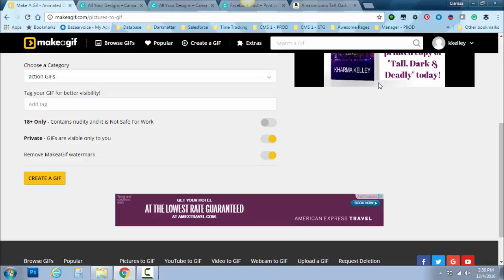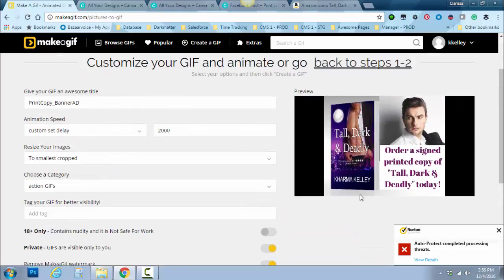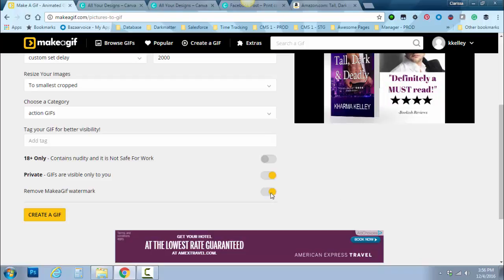And it really does make a difference, because if you are going to be using this banner ad to put on a site, the last thing you want is that weird cheesy little bookmark or watermark that says makeagif.com or something like that. It looks really unprofessional, and you want your image to look really clean. You put a lot of work into it. So make sure that you have that toggle on.